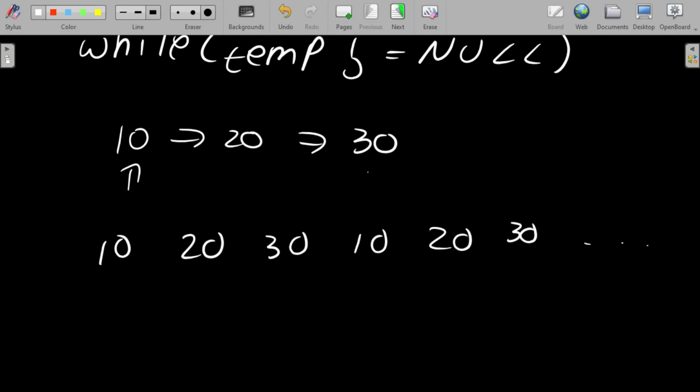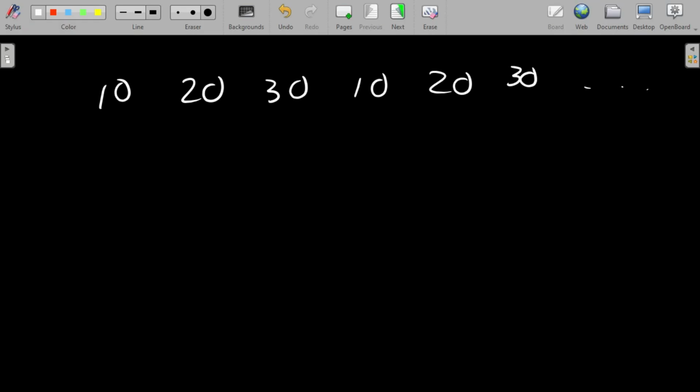That is why we need a different stopping condition. Can you guess? Here's the simple idea: we remember where we started. Suppose we started at the head, 10. We keep moving through the list, and when we come back to the head again, we stop. We start with 10, visit 10, 20, 30, and when we come back to 10, we stop. That's a very simple idea. For circular linked list traversal, we use a do while loop.